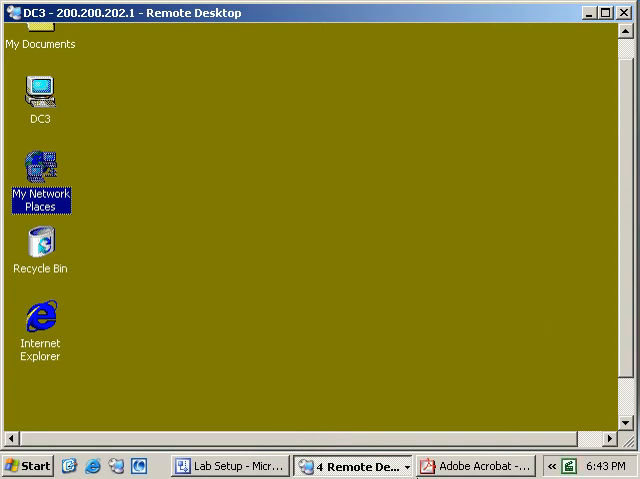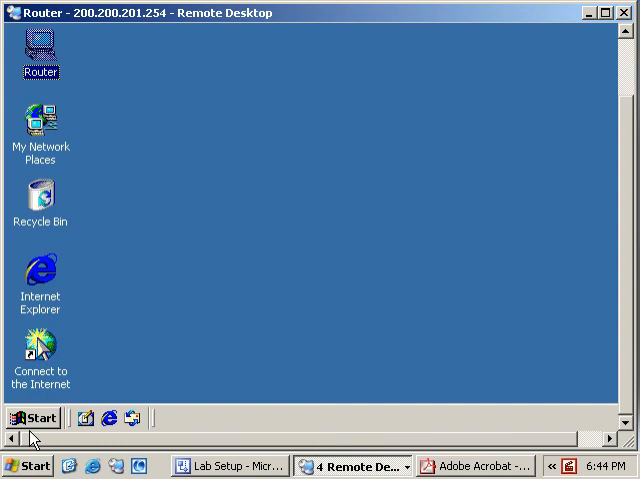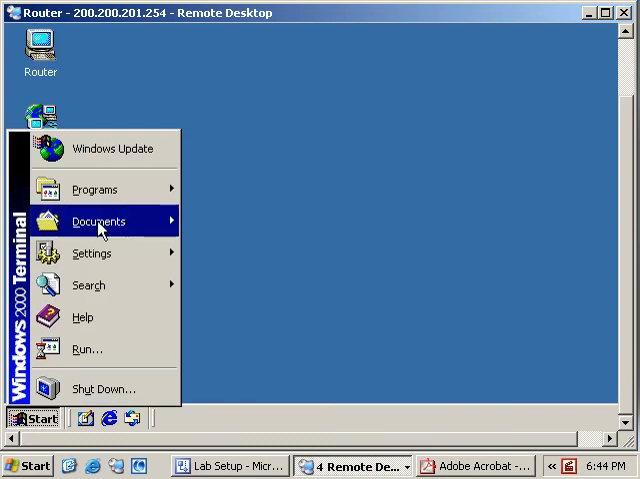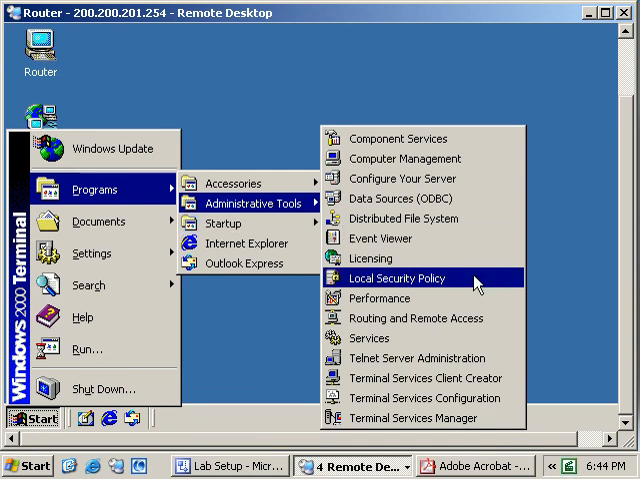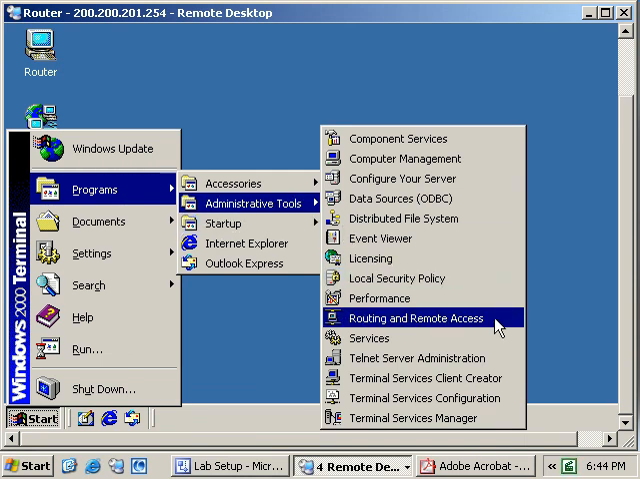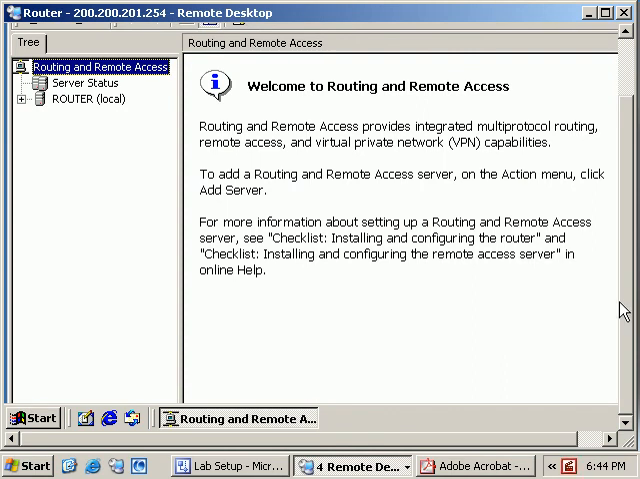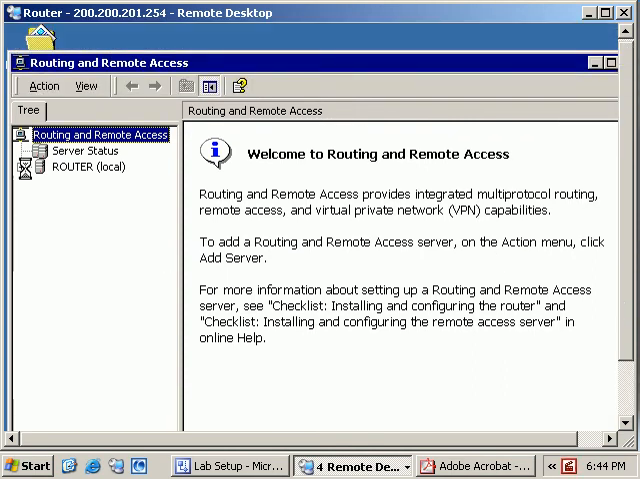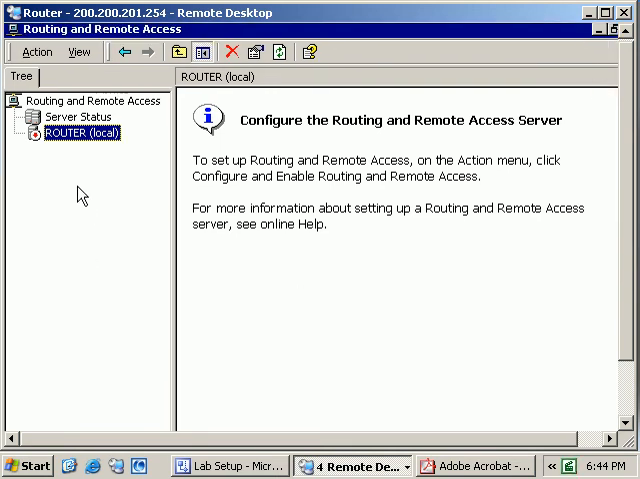So let's make our connection to the router now, and let's configure the service known as routing and remote access. So what I'm going to do is click on Start, Programs, go to Admin Tools, and you will notice that the service routing and remote access is already there. Unlike other services, this service is installed by default. All you have to do is simply configure it. And here we go. Here's a router. And you can see the red arrow pointing downwards. That means it is not configured as a router yet. So we need to do our configuration.